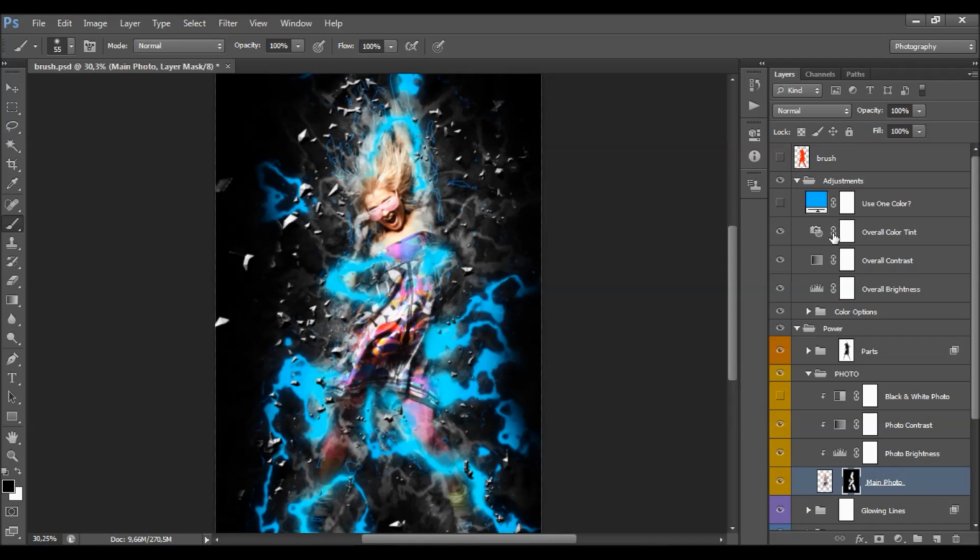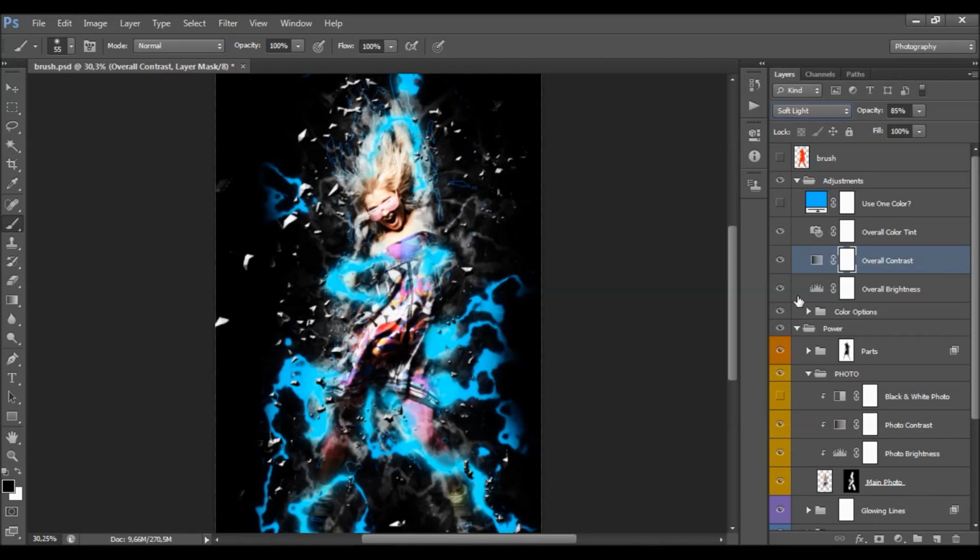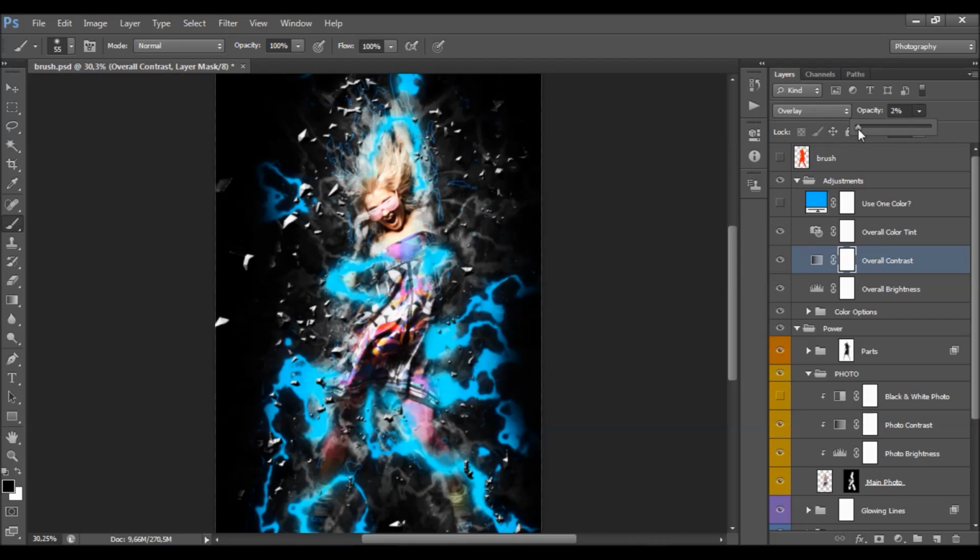Okay, now let's get back here. This is the overall contrast, and this here is very sensitive. You have to be very careful not to overdo the effect. I usually use very small values here, something like this, and it's okay.